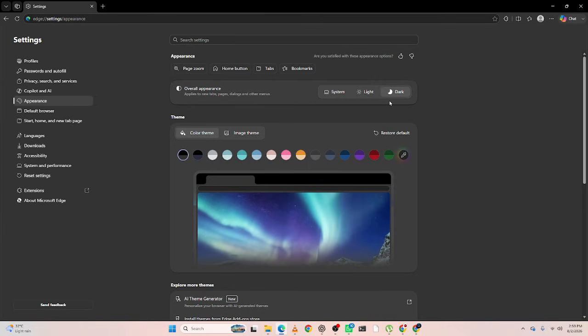Some websites have their own dark themes, while others follow your browser or system preferences. If a website supports dark mode, it may switch automatically. Otherwise, the page may continue using its original design.